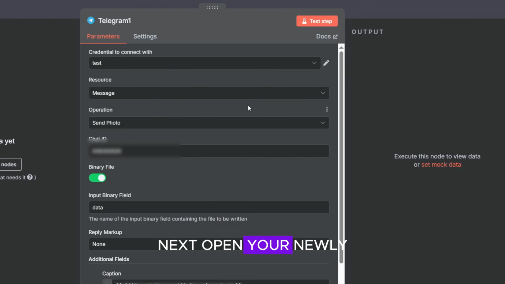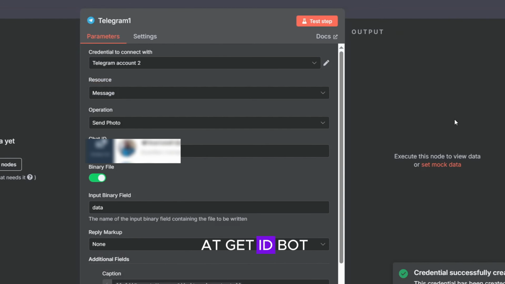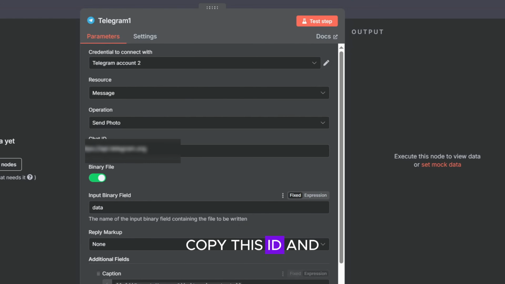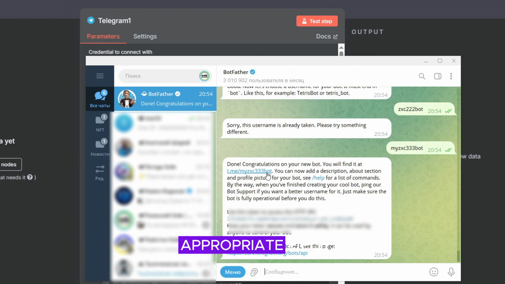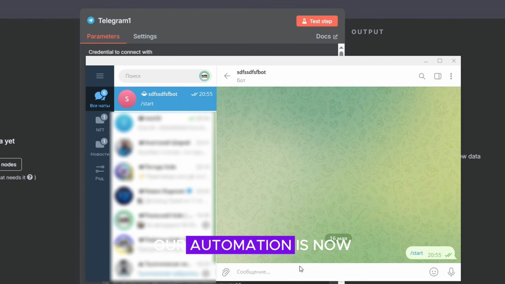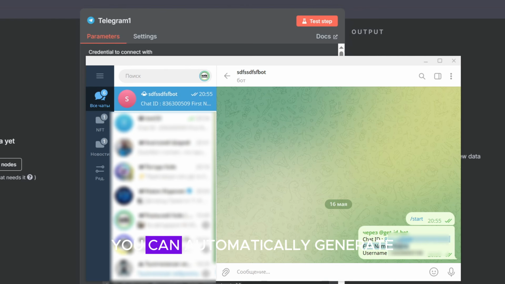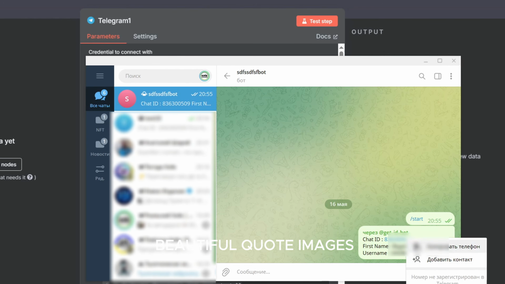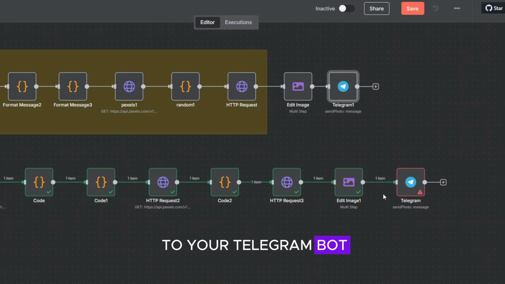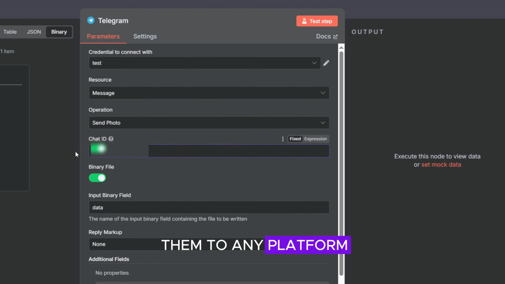Next, open your newly created bot and send the command @getIdBot. This will return your chat ID. Copy this ID and paste it into the appropriate field in our Telegram node. That's it. Our automation is now complete and ready to run. With this workflow, you can automatically generate beautiful quote images and send them directly to your Telegram bot. From there, you can easily share them to any platform you choose.